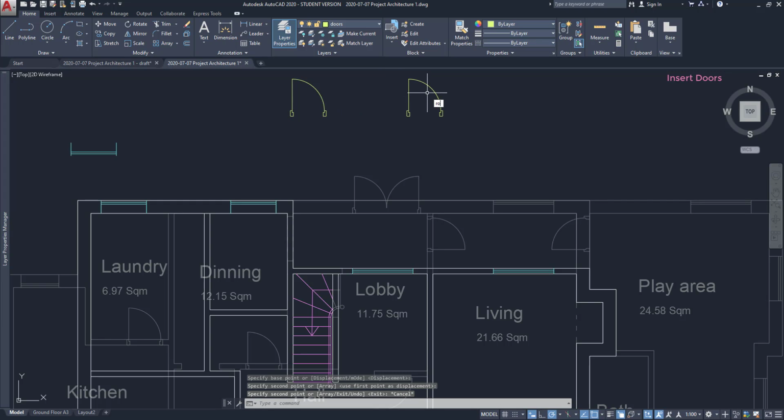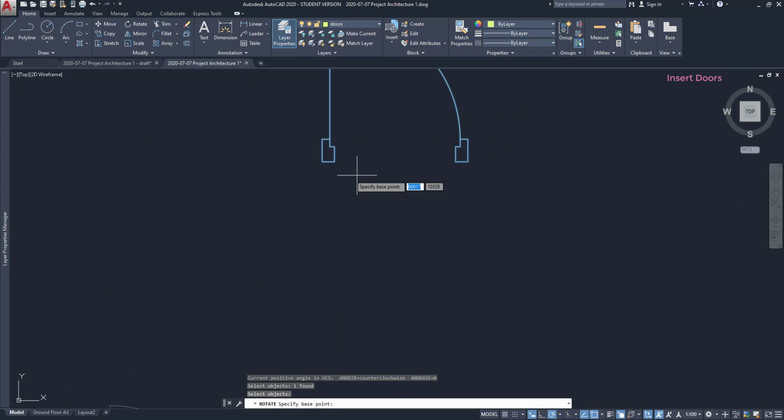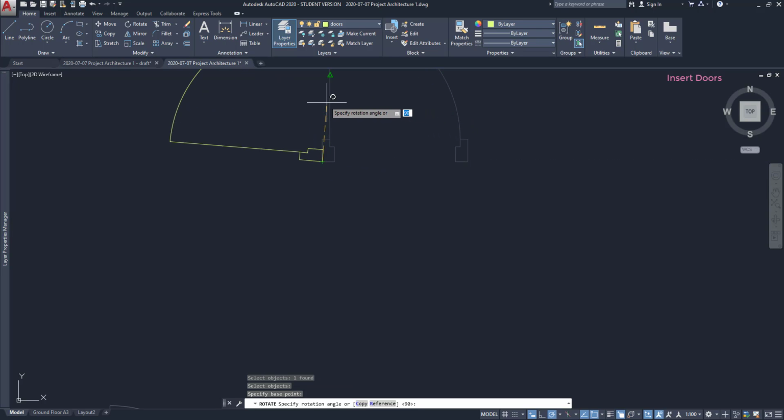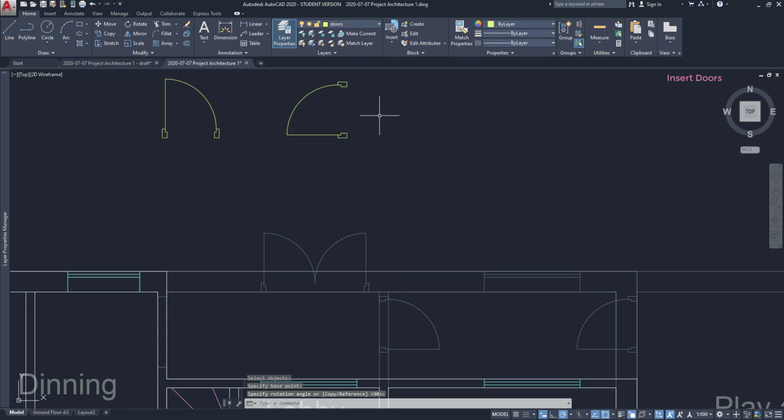and then with the command rotate, select the object, specify this corner as my base point, and then apply a rotation of 90 degrees. I click when the rotation line is vertical, it's right now. Then I can copy the door to the walls that they belong.